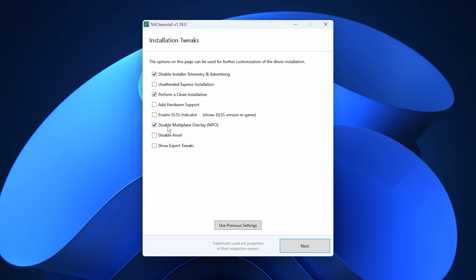Now check Disable Multiplane Overlay, MPO. MPO is known to cause frame pacing issues, flickering, and stutters on many systems. Disabling it improves consistency in modern games. Then check Disable Ansel. Even if you never use NVIDIA's screenshot feature, it still injects background hooks into games. Removing it reduces unnecessary overhead.